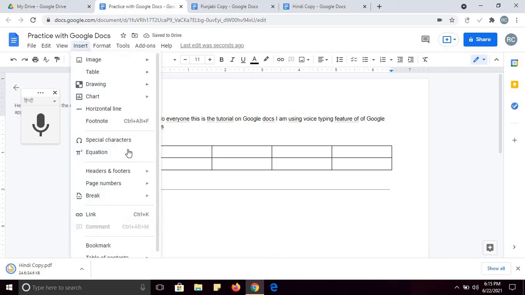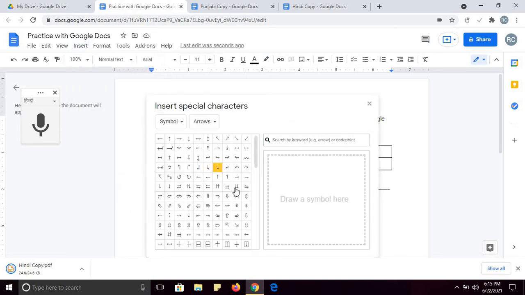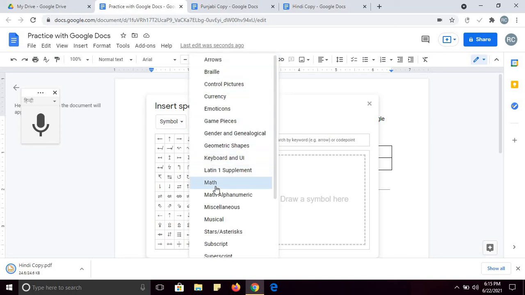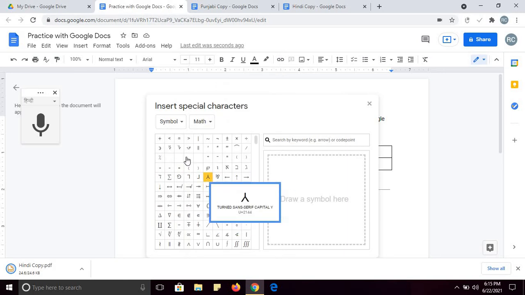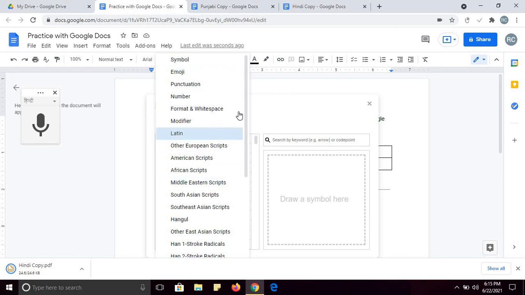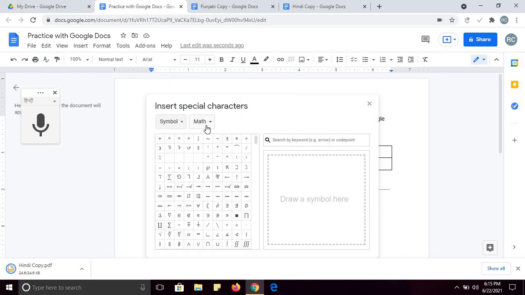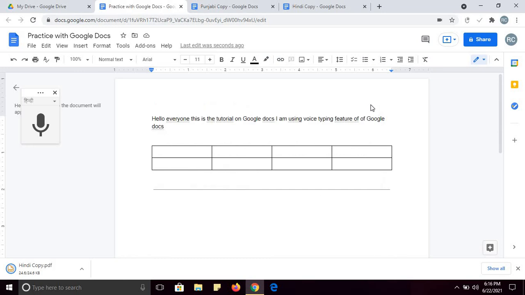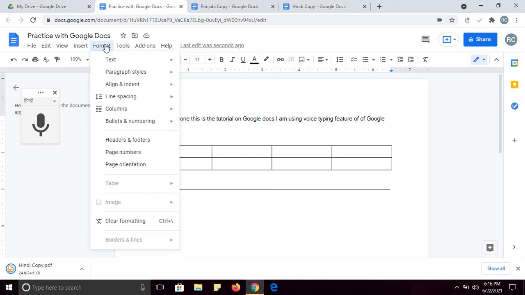If you want to insert some special character, you can also insert. See, there are so many special characters here. If you want to insert a mathematical symbol, you can insert it from here. And see, so many options are here. Fine. You can even draw a symbol here. Very useful additional features are provided by Google Docs, which you can use on a daily basis.